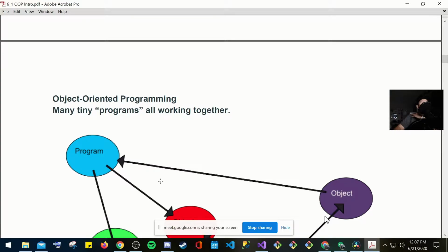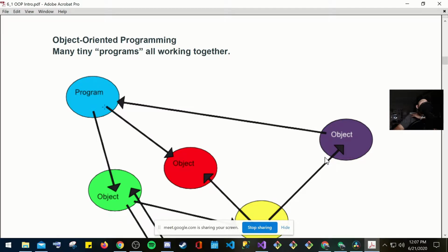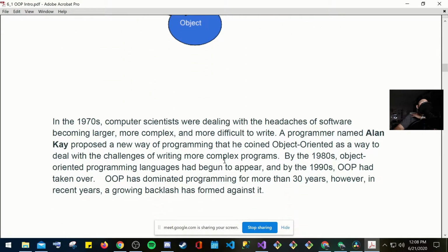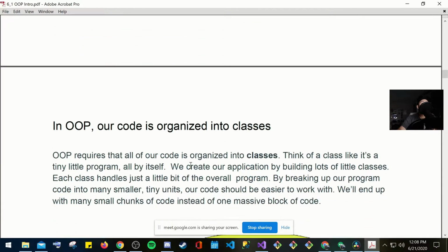Okay, so object-oriented programming is just many tiny programs all working together, such as one program throwing out an object. In the 1970s, computer scientists were dealing with the headaches of software becoming larger, more complex, and more difficult to write. A programmer named Alan Kay proposed a new way of programming that he coined object-oriented, as a way to deal with the challenges of writing more complex programs. By the 1980s, object-oriented programming languages had begun to appear, and by the 1990s, OOP had taken over. OOP has dominated programming for more than 30 years. However, in recent years, a growing backlash has formed against it.